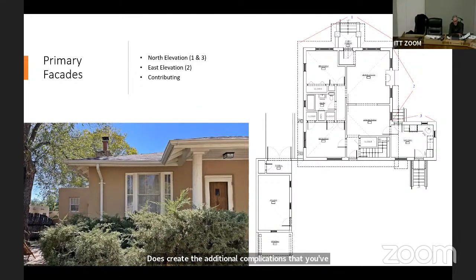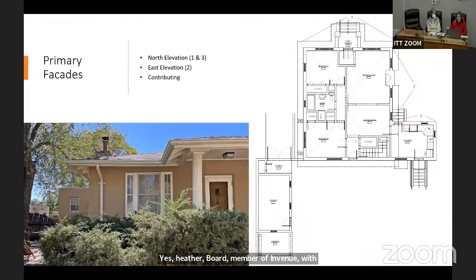Yes, Heather. Chair Rios, Board Member Benvenue, with reference to the primary facade and the importance of preserving, especially the historic windows on that facade. One of the things I would like to note is that there is going to have to be parking on this site, at least 2 parking spaces. And so by the limited nature of space in that area, there's going to be a limitation on what can be added on that side.